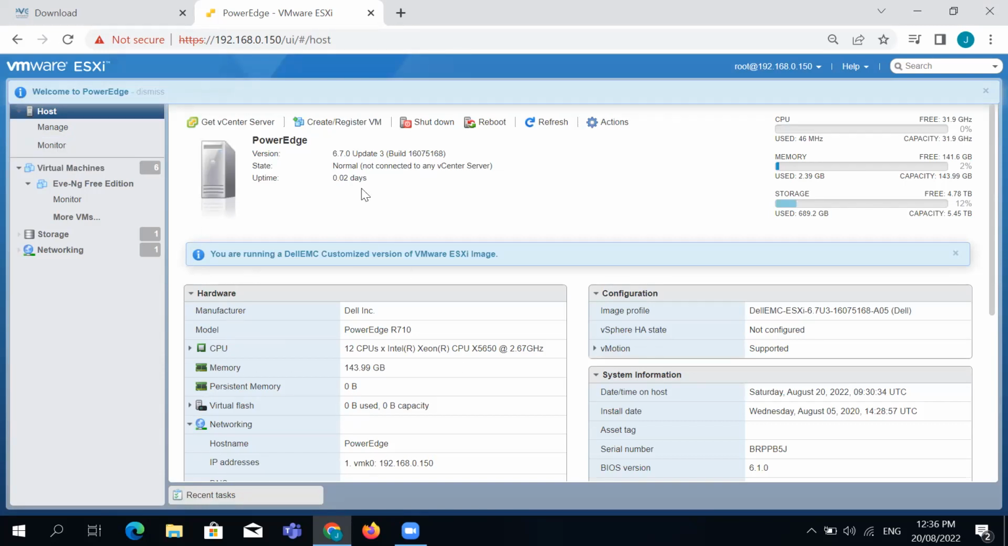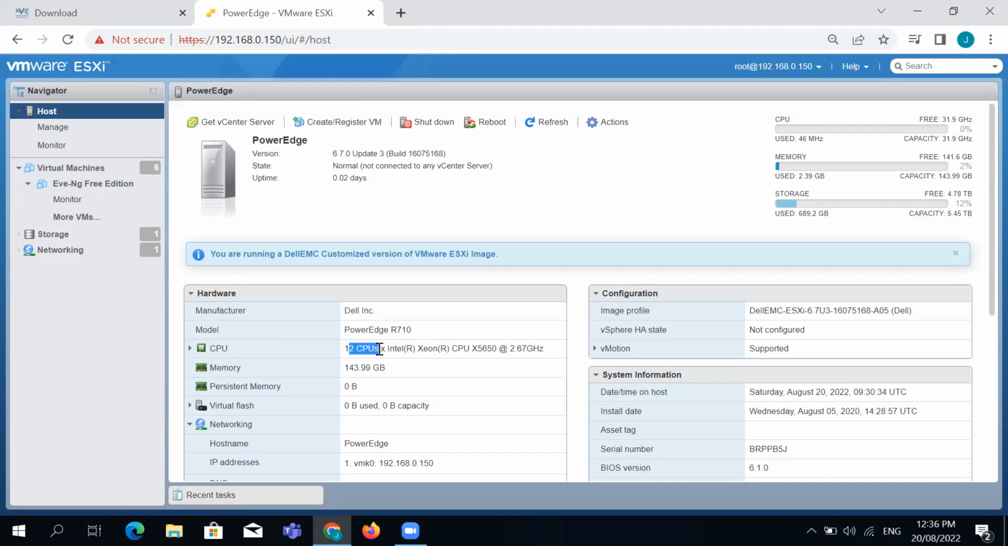Okay, guys, I have a PowerEdge Dell R710 server with 12 CPUs, Intel Xeon 5650 at 2.67 gigahertz. So it's quite a good server for me. The CPUs at present are almost free.